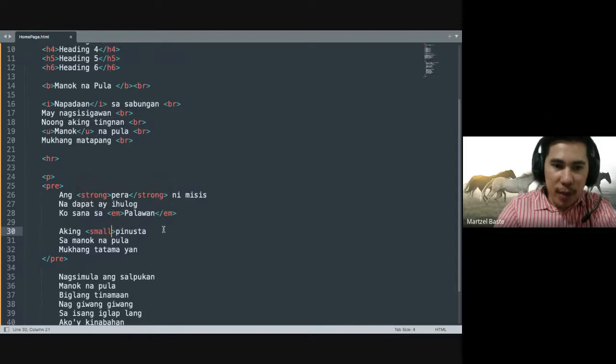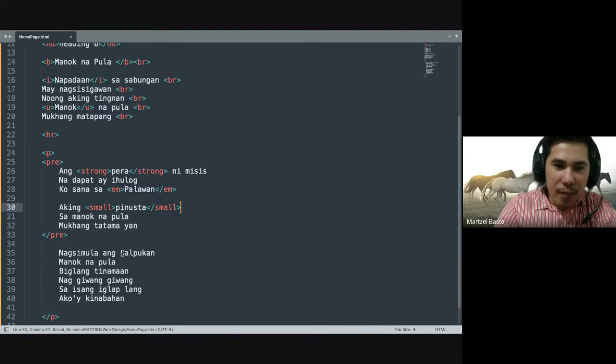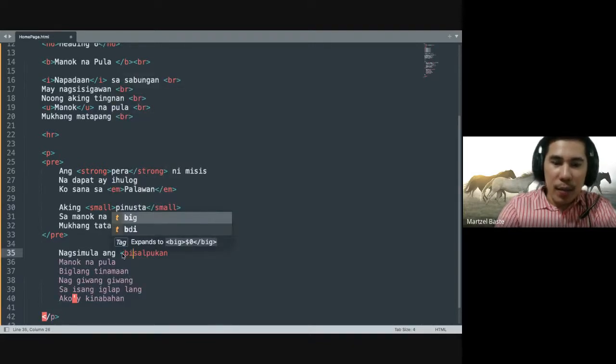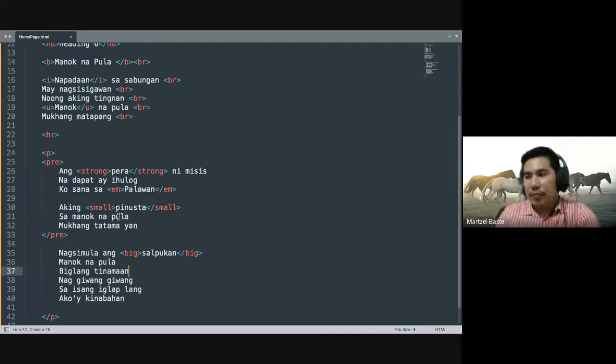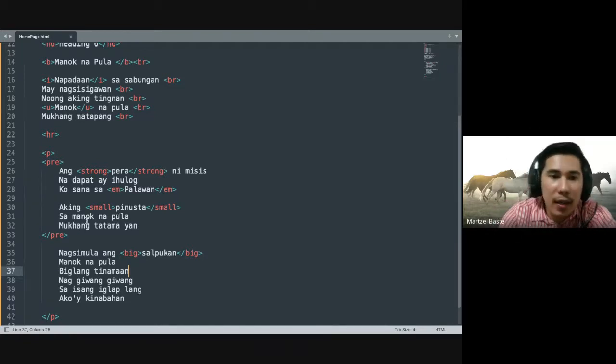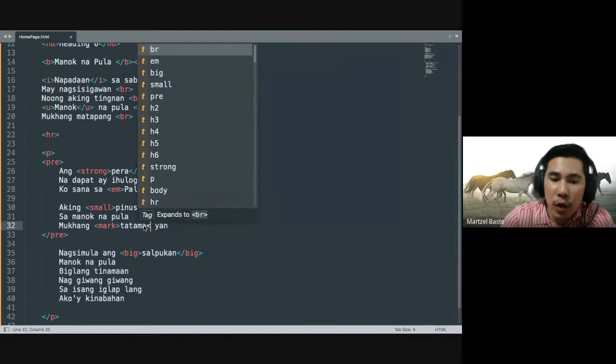Small. You can also use small. And if you want something bigger, you can use big. Put it here. Big. These are a few of the tags that you can use. Then mark. Mark is going to give a highlight of that word.